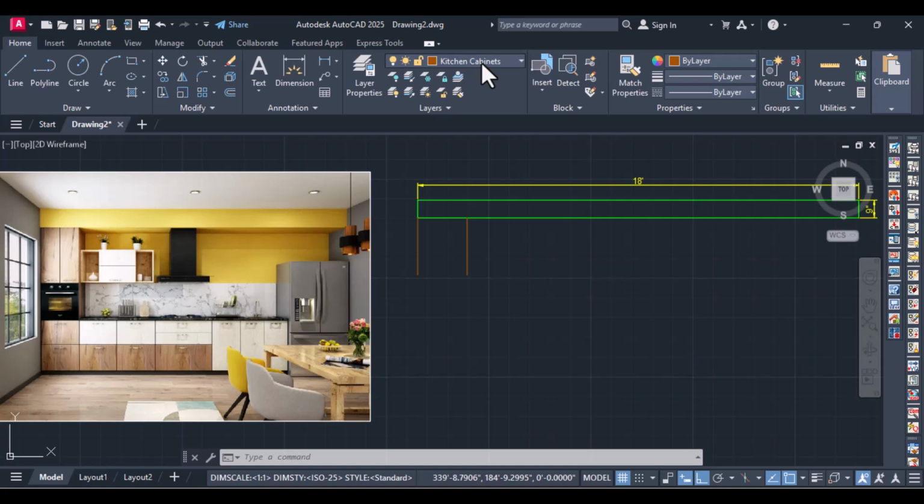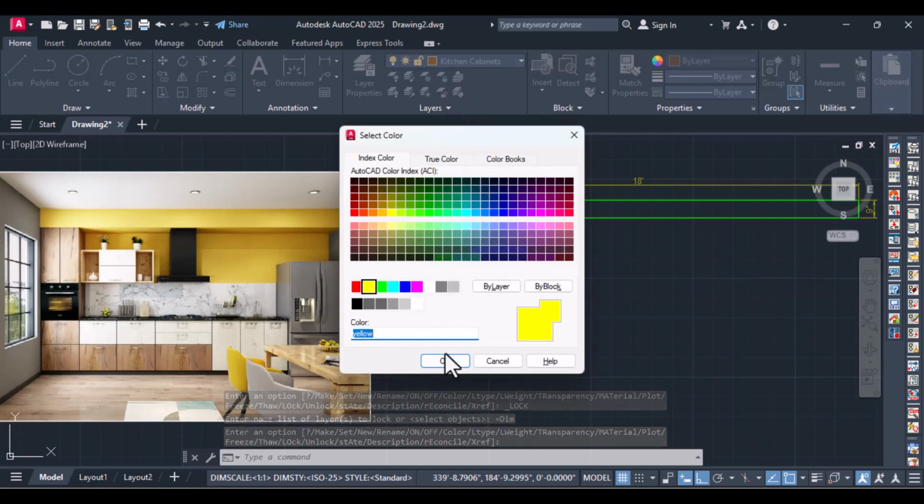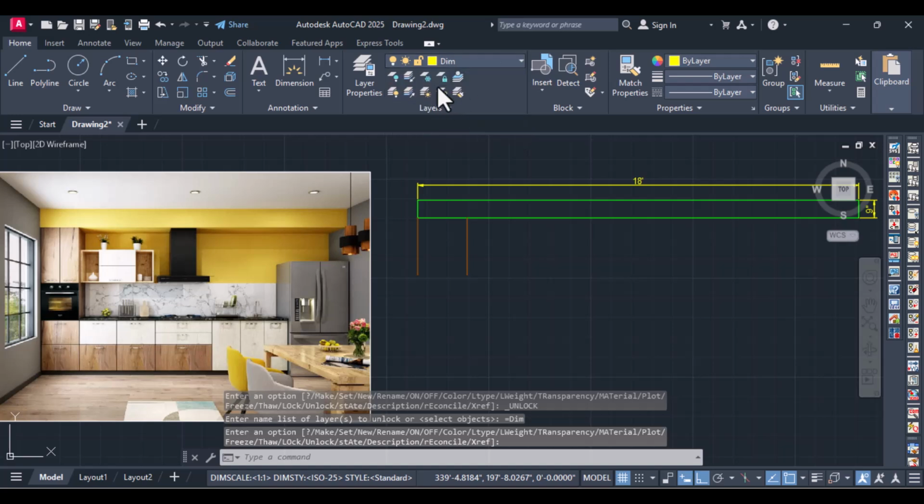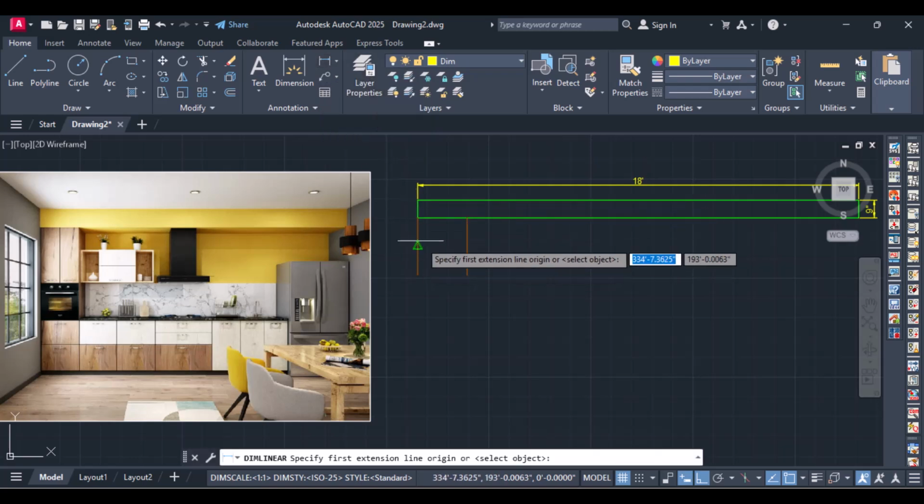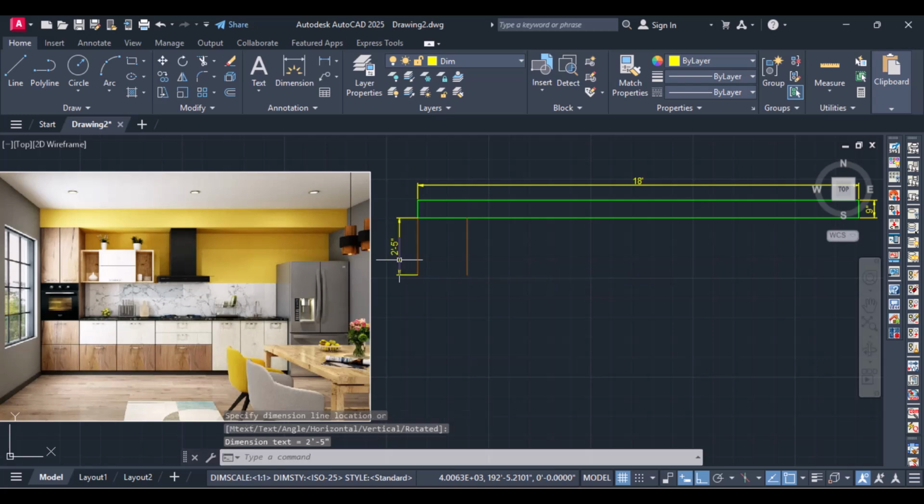So we will first change the layer to dimension layer by clicking over here. So you can see it should change the layer to dimension. That should be unlocked. So we are in the dimension layer. Select annotation, select linear dimensioning from here to here, and you can see the thickness is 2.5, that is 2 feet 5 inches. Now here we have given the distance as 2 feet.